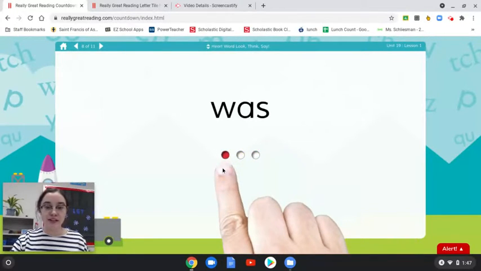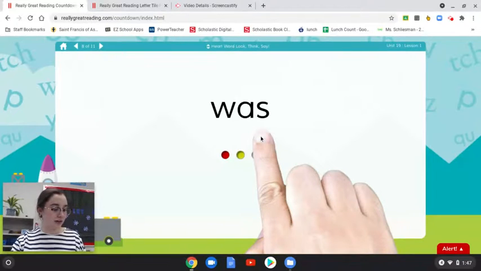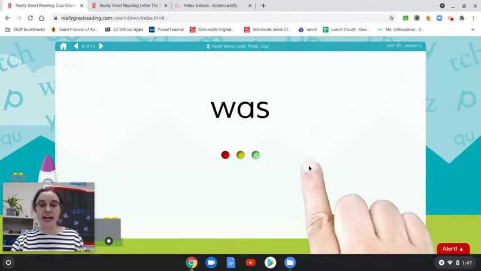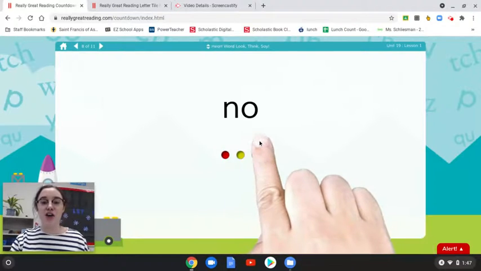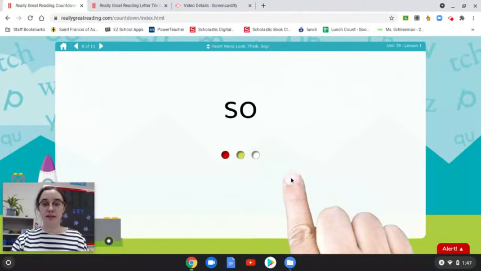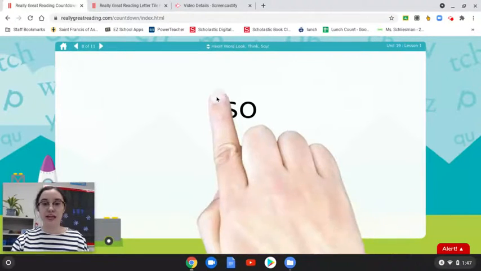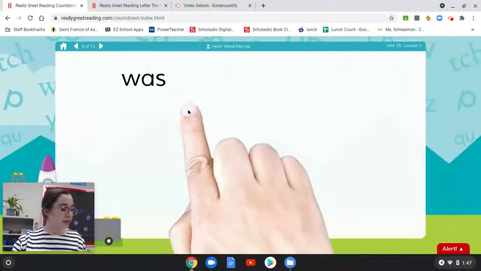Okay. Stop and look. This is the word was. Think about this word. Say it. Was. This is the word know. Think about this word. Say it. Know. This is the word so. Think about this word. Say it. So. Good. Now in our next game, our heart words are going to pop up on the screen.